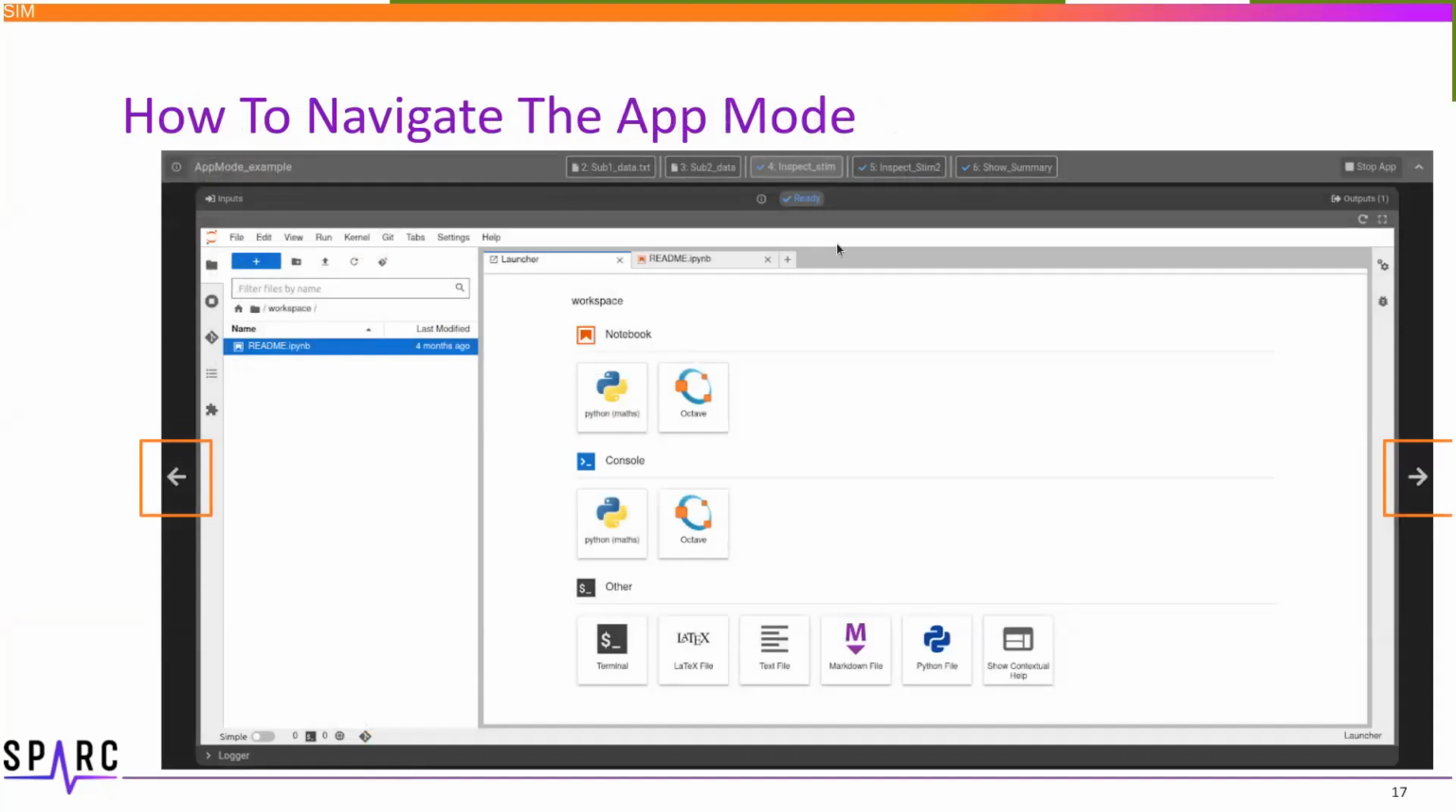So here it's the same pipeline. I didn't change the study. It's just the app mode view. So very nice. Now we have all our steps here in a linear fashion. So a user that doesn't know anything about our pipeline can use it very easily. You can navigate it by using these arrow buttons here.